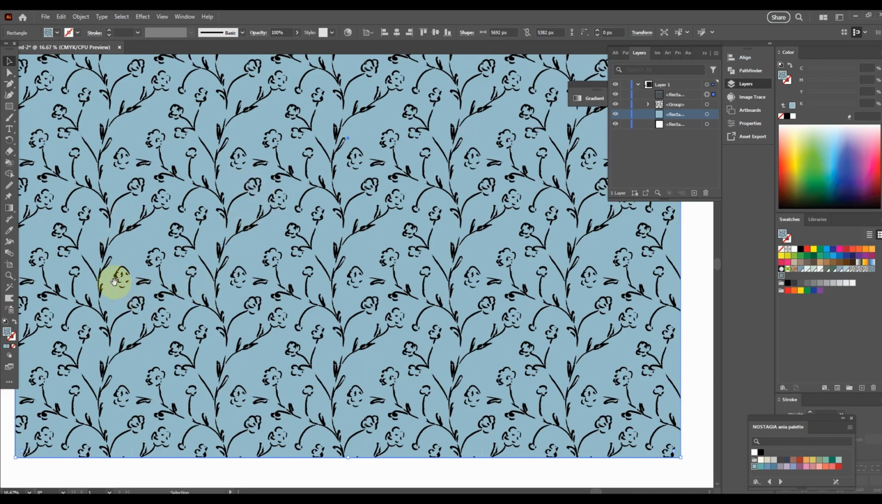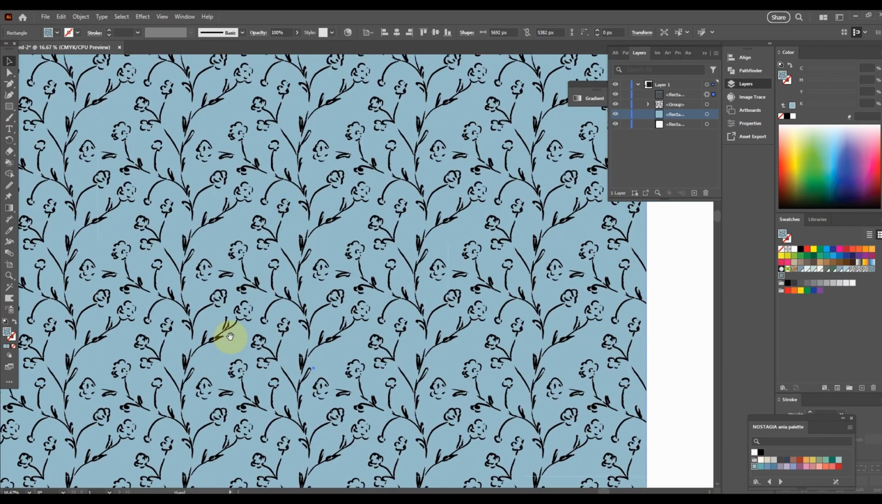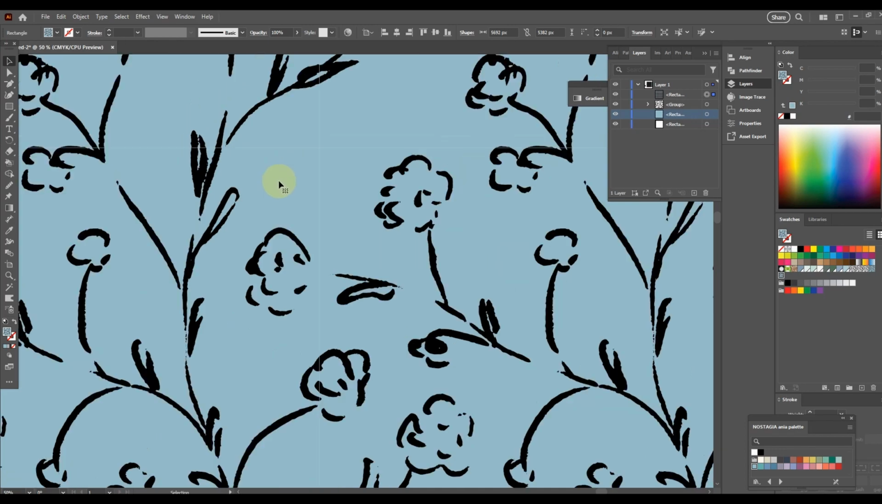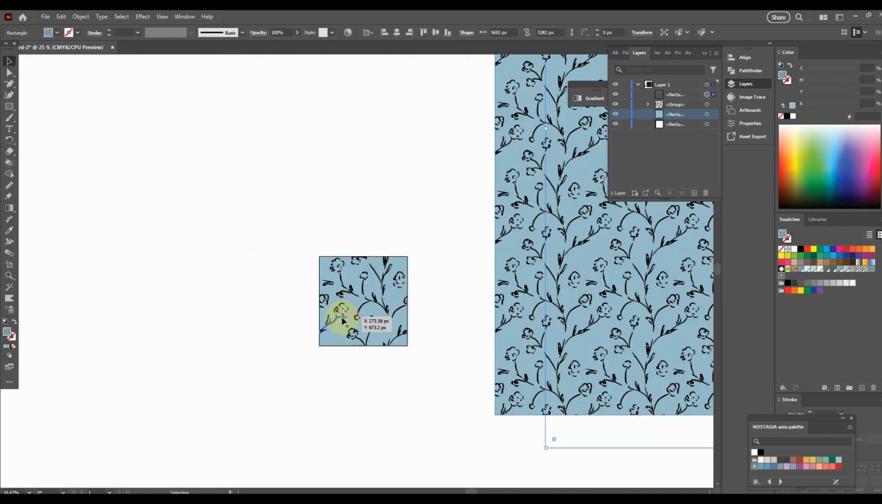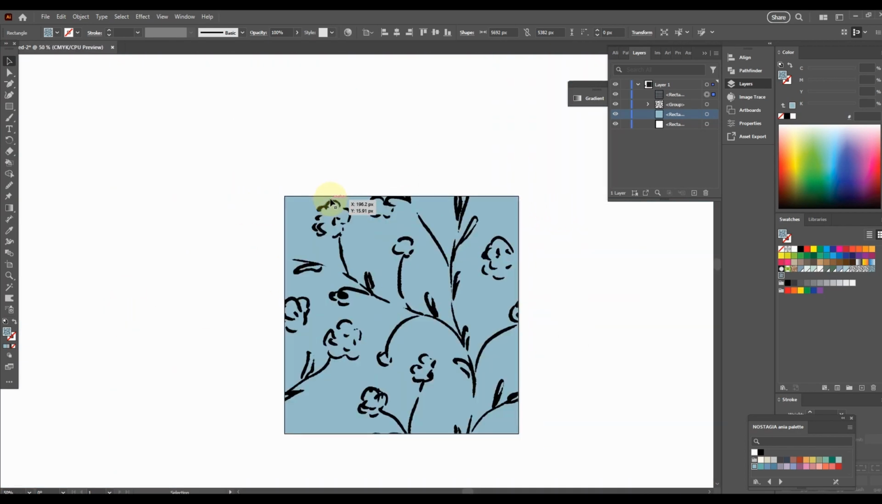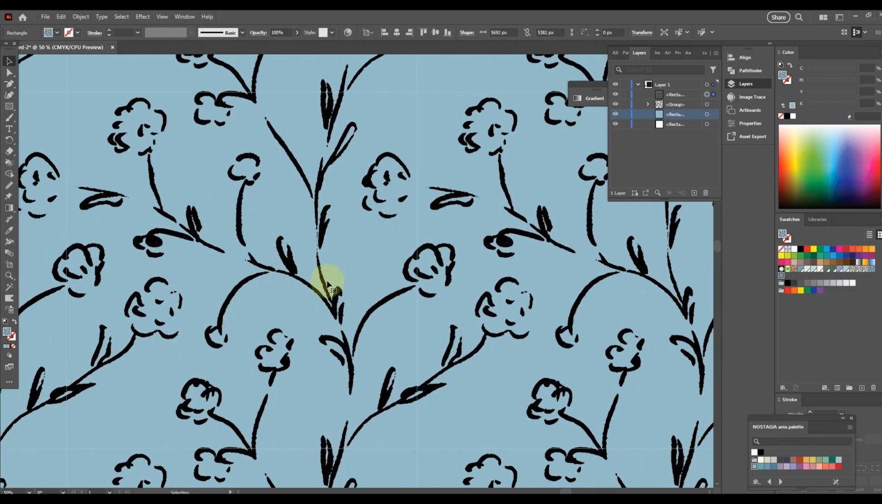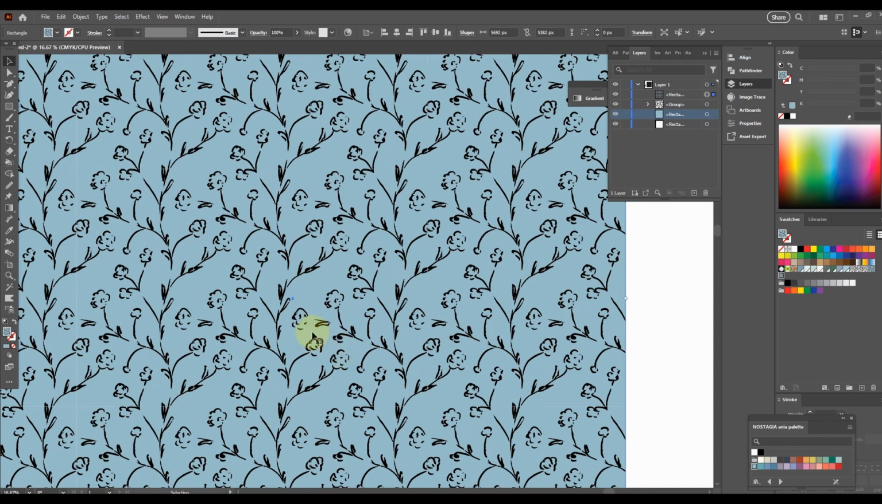It's just the way it is. It's just the way Illustrator handles the preview. So don't worry about it too much. As long as you've got your color square extended a little bit, you should be fine. And this is our pattern done. So I hope this is useful.